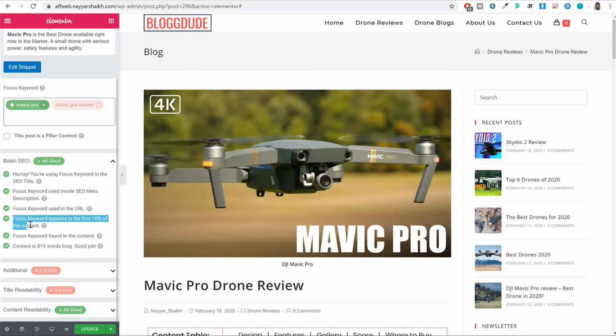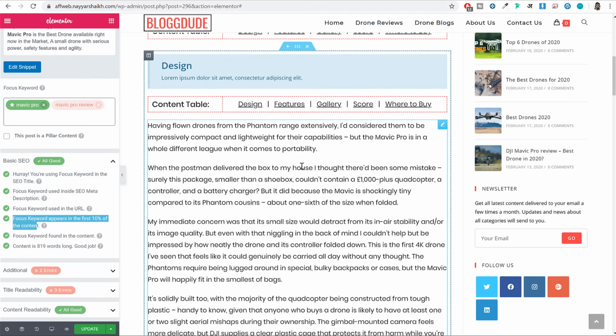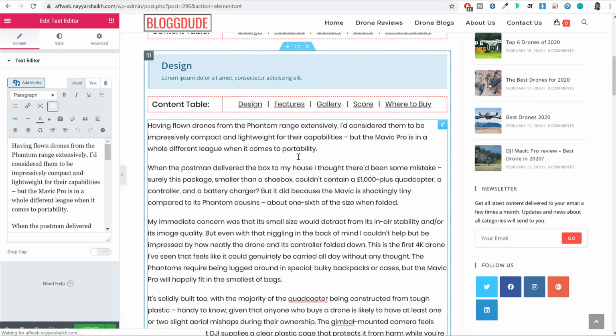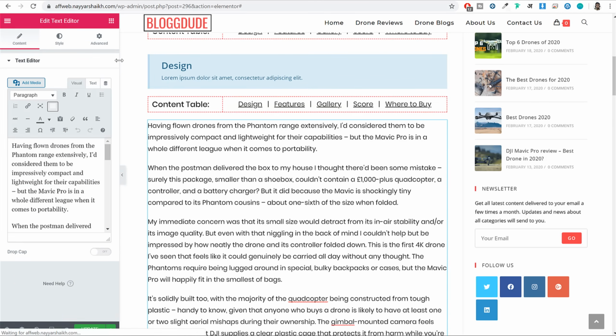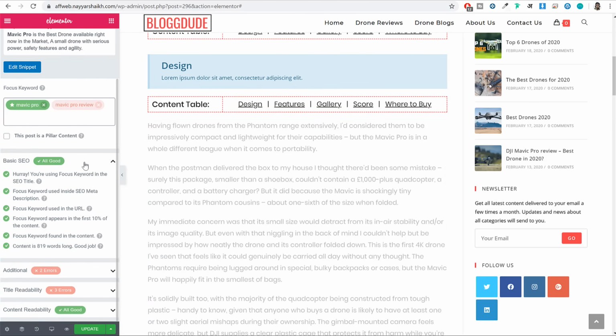The next option says focus keyword appears in the first 10% of the content. So make sure the focus keyword is there. As you can see, this focus keyword is available in the very first paragraph, and all the paragraph sizes, if you see, are very small, which is very important. That is the reason why it is tick marked over here: focus keyword appears in the first 10% of the content.